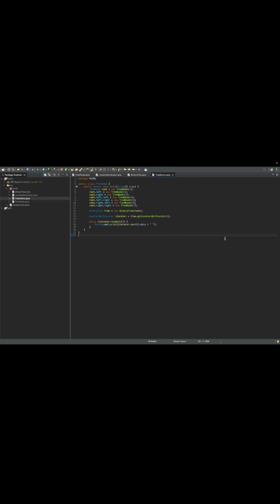Time complexity. Tree construction is O(n), as each node is created and connected explicitly once. getLevelOrderIterator is O(1), creating one iterator instance. The traversal loop is O(n), as it visits all nodes in the tree.